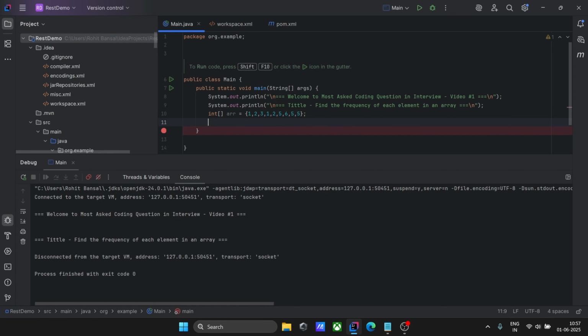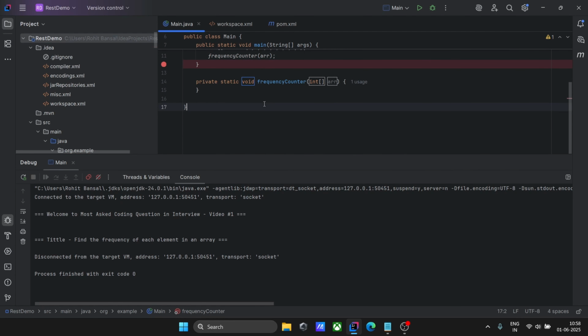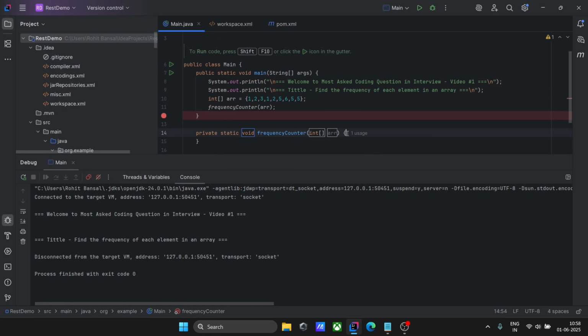Now we will create a method, frequencyCounter, and we will pass this array inside it as the argument, and now we can create it. It got created here below.